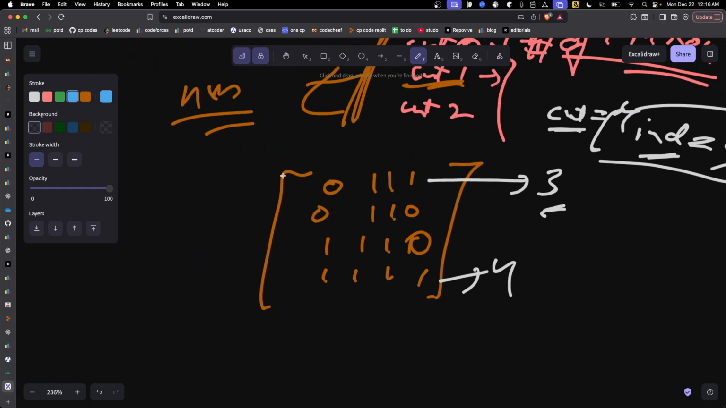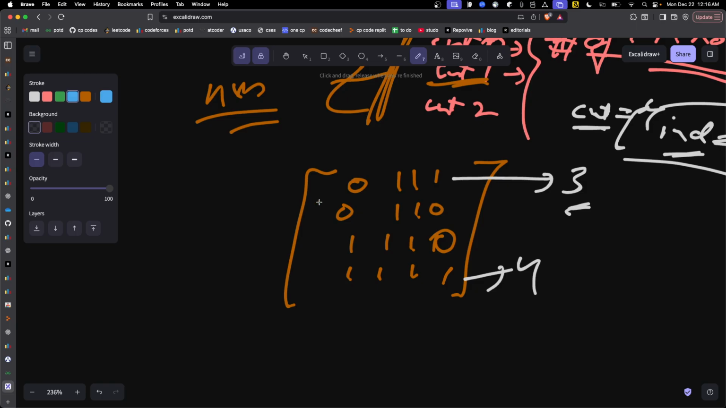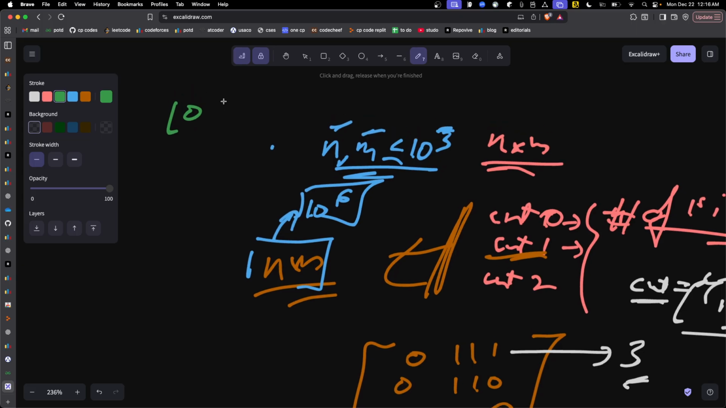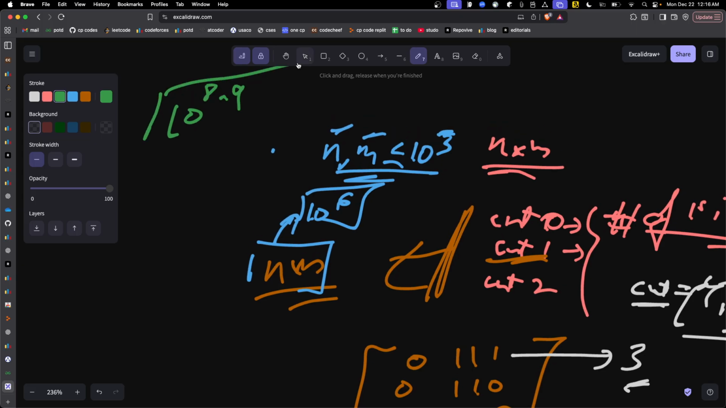As we said, if we actually get the count of each row by doing a traversal of the row, our time complexity would be n into m. This is fine because n and m are both less than 10 to the power 3, so this would be less than 10 to the power 6, and that is fine. The number of computations you can do is around 10 to the power 8 to 10 to the power 9, and this is very small compared to that, like 1% of it.